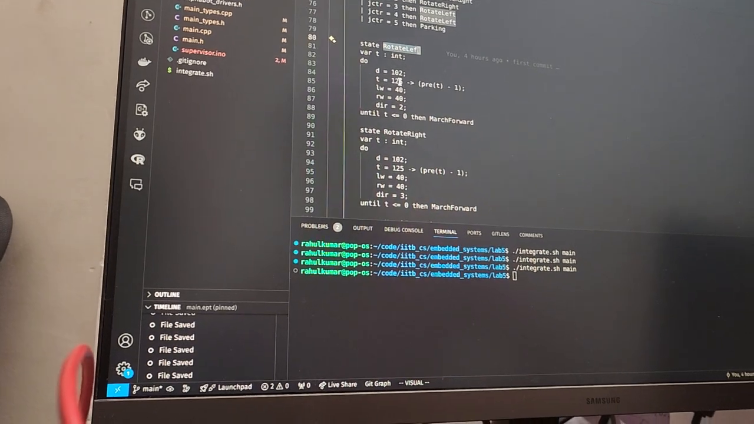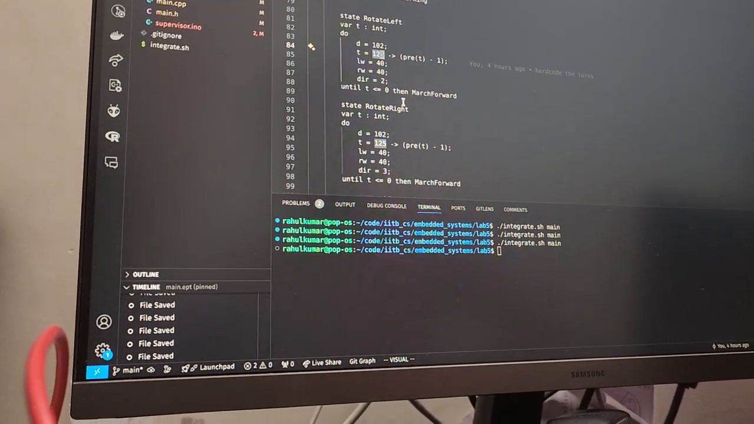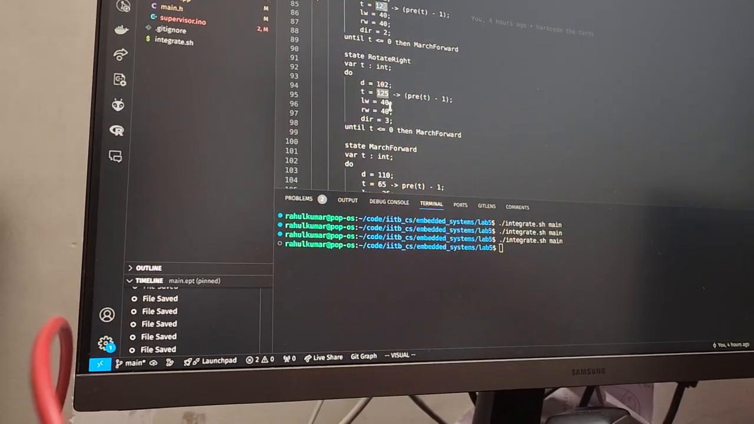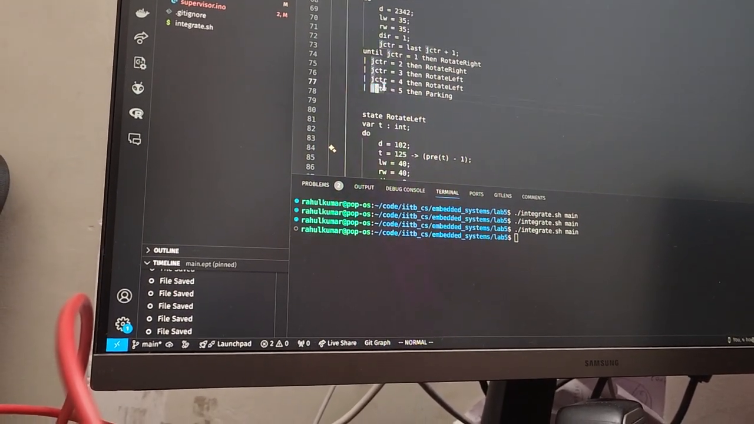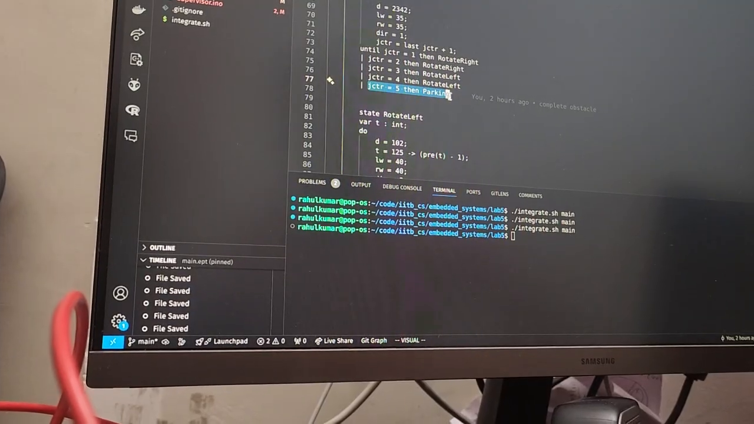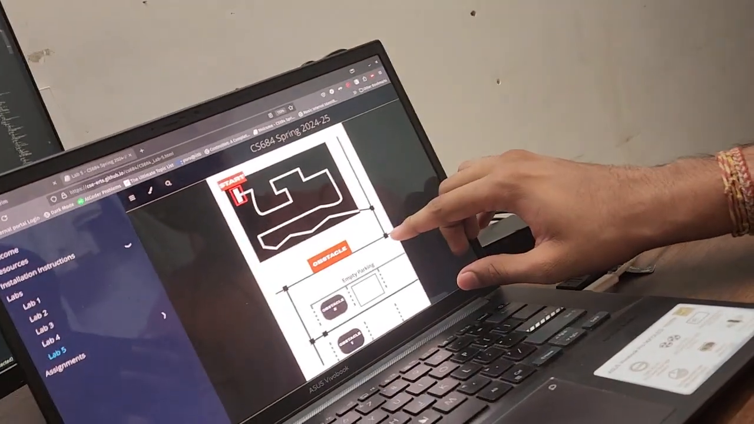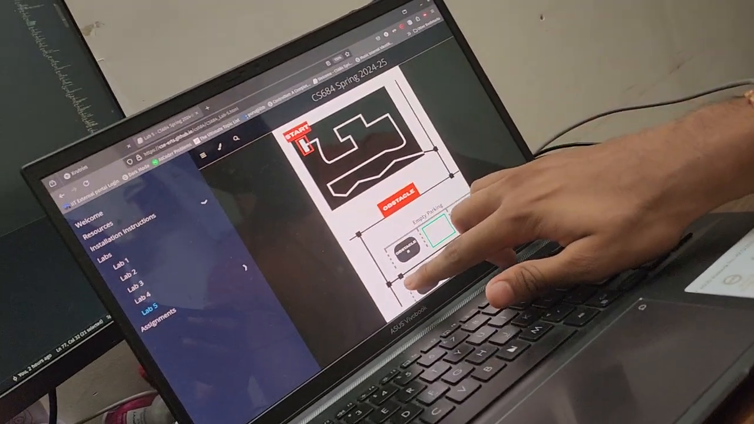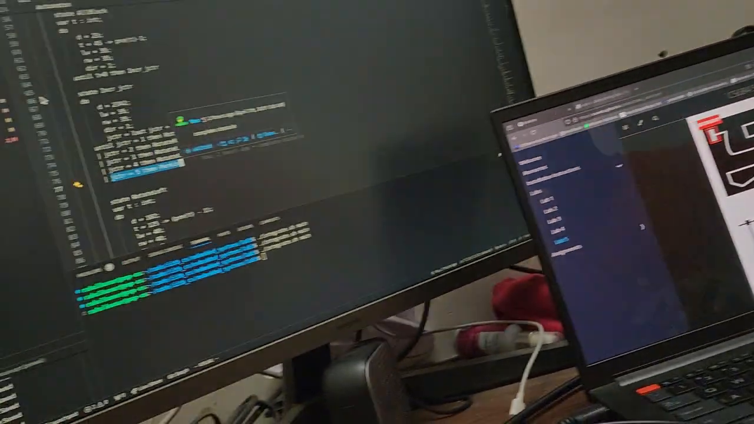Again, these values of t are obtained experimentally. Right and left are basically the same thing except for the direction. And once it reaches junction counter 5, it goes into the parking mode. So here you can see there are 1, 2, 3, 4 and 5. Once it reaches the 5th corner, it goes into the parking mode.